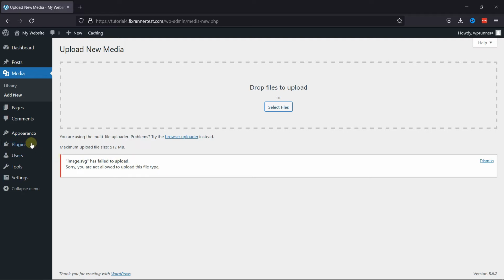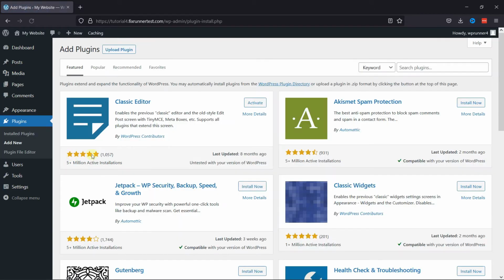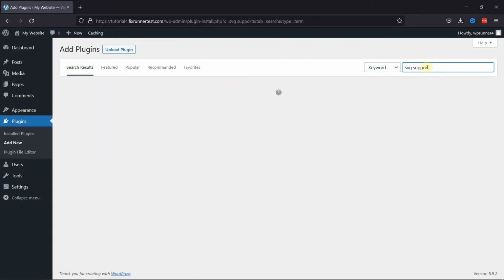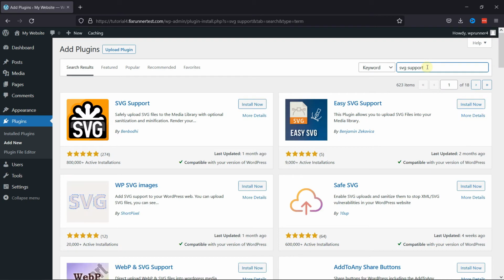So, go to Plugins. Then click on Add New. In the search bar, type SVG support and press Enter. This is the plugin. Click on Install Now to start the installation. And as you can see, this plugin has a very good rating. And here you can see that it's compatible with our version of WordPress.